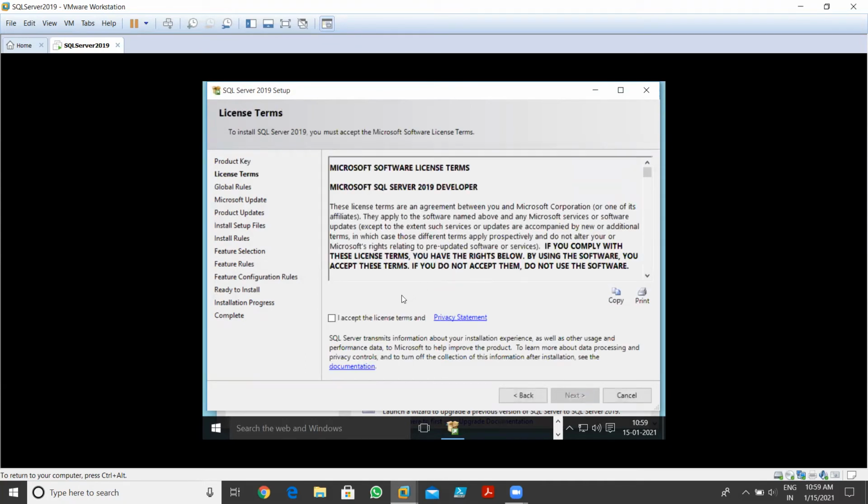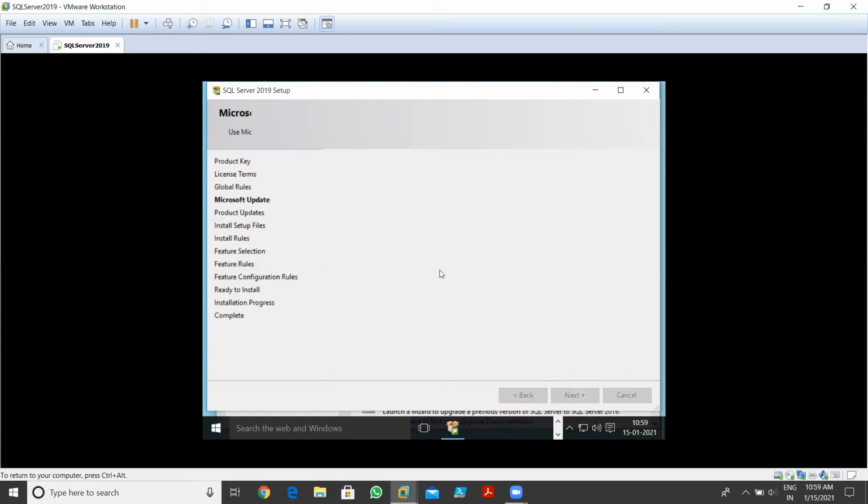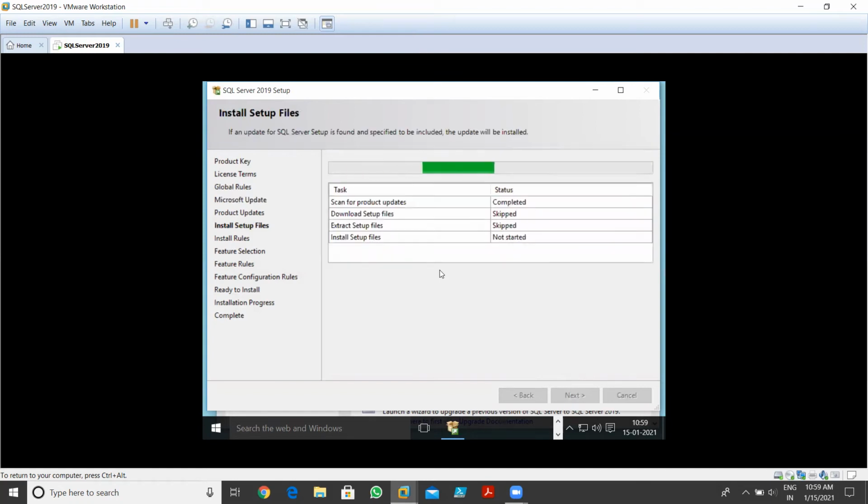Now over there, I need to accept this license agreement. Click on accept and next. It wants to update you: use Microsoft Update to check for updates. It's recommended, so you just check this option. If any updates are there for SQL 2019, it checks automatically. Okay, now click on next again. Now it checks the installation set of files. Okay, it scans product updates and everything. If everything is fine, it shows me next.